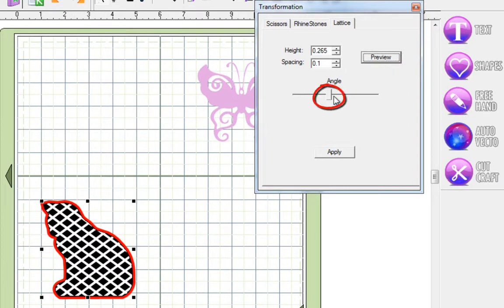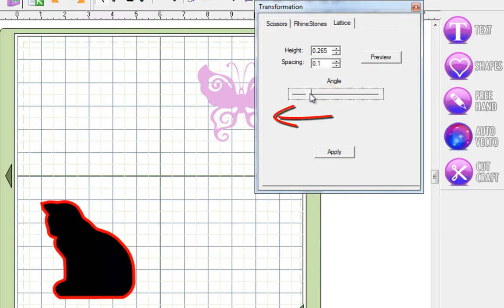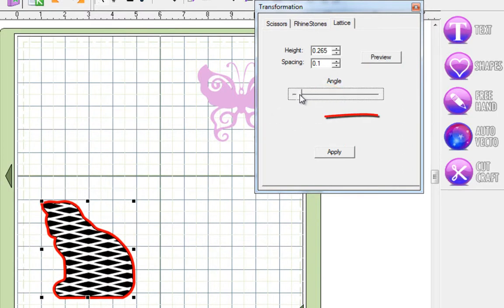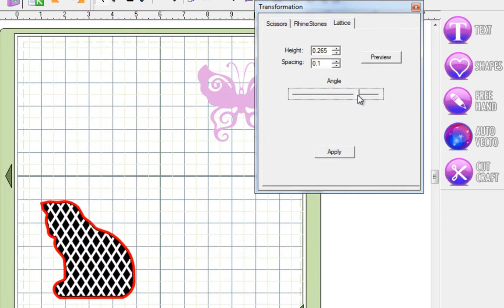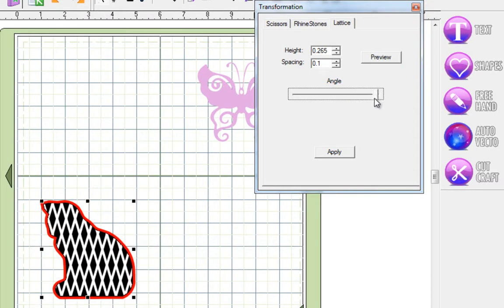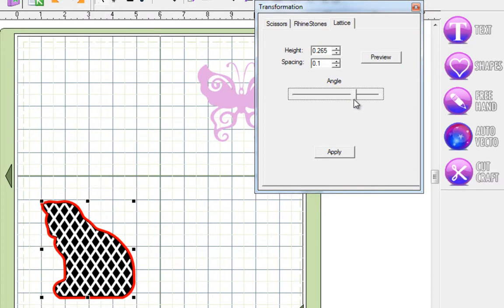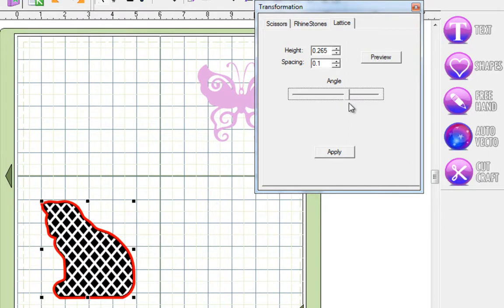Now you have a few options here. You can move the angle either to the left and stretch it out, or you can move it to the right hand side and make it much taller. You can also use the wheel on your mouse to go up or down, or you can use the left and right arrow keys on your keyboard. Once you've decided on the angle, you may want to select a different spacing.